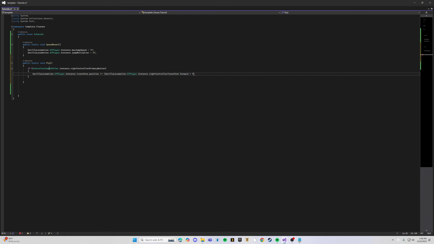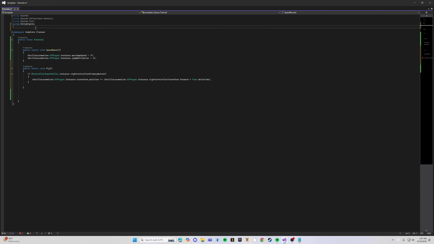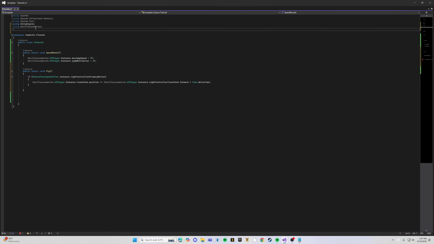We're going to multiply that by Time.deltaTime. So if an error comes like this, you right click on it, click quick actions, and then click using UnityEngine. But I guess we could just fix that. So go up here, add using GorillaLocomotion, go back down, using BepInEx, and that should be fine, yeah.